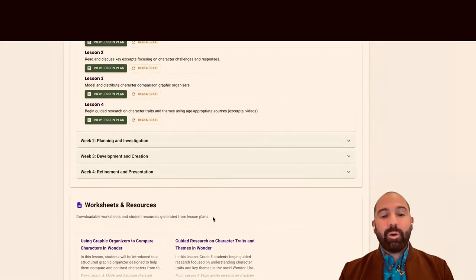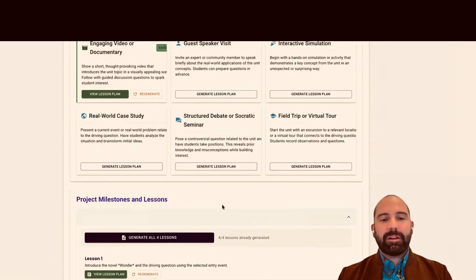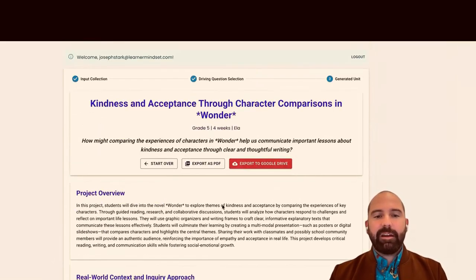And with that, you have an entire PBL generated worksheet from top to bottom, the lesson plans, the entries, the curricular targets, everything your administrator is going to look for, and everything that you're going to need to help drive authentic learning in your classroom.